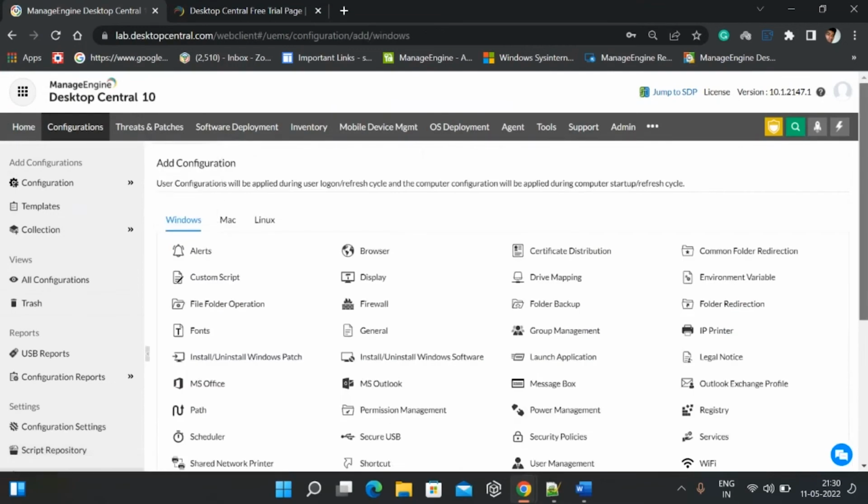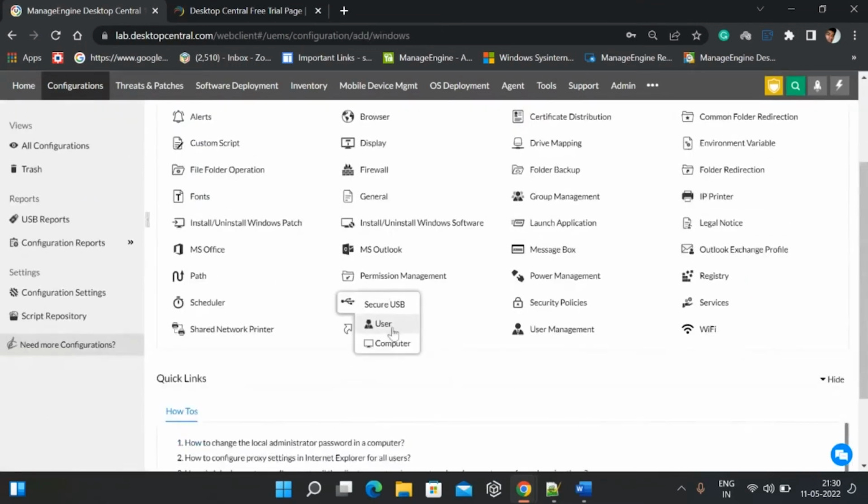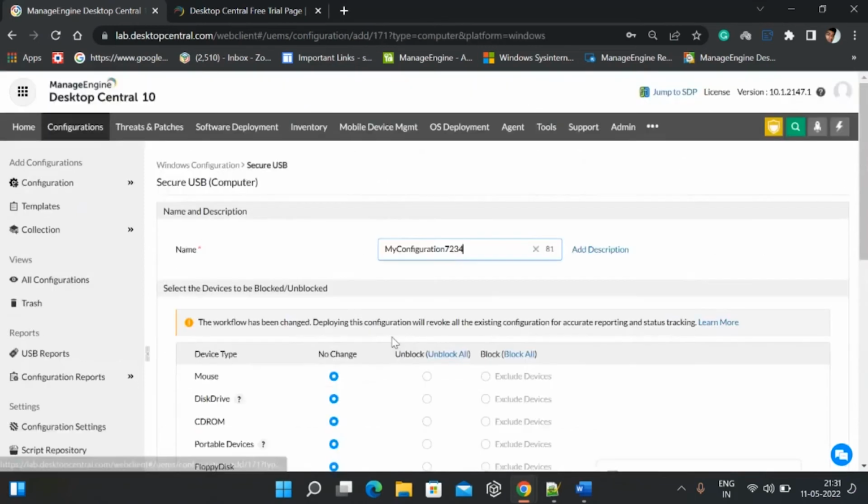So in our case, I'm going to create a USB configuration. As you see, there are two types of configuration here: one is user and the other is computer. If I deploy a configuration to a user, even if he moves to a different computer and logs in, this policy will apply at system startup itself. If I deploy to a computer, it will be limited to that computer alone, so even if multiple users log into the same computer, this policy applies to all of them. Okay? So I'm going to the computer configuration here.